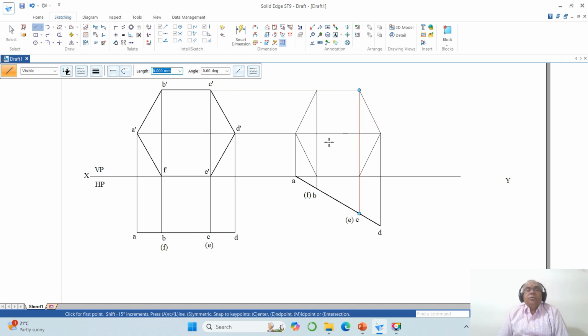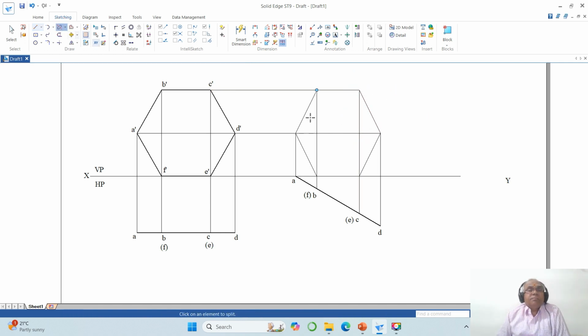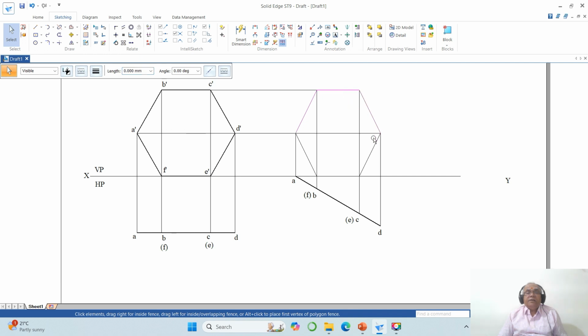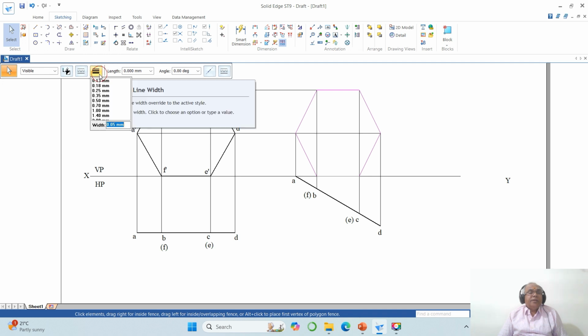Okay. Then go to split this line till here, then you split this line till here, then you split this line till here, then you split this line till here. Okay. Now you split this line till here, and now you split this line till here. So once you do that, now you go to select all these 6 lines. Okay. Then go to make it 0.5.